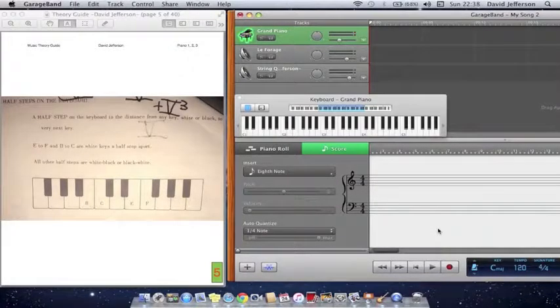Chapter 1.4, Half Steps. Now, half steps on the keyboard. A half step on the keyboard is the distance from any key, white or black, to the very next key. White to black. White to black. Or black to white.